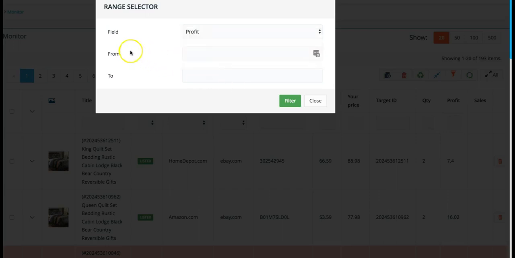Below, after choosing how you'd like to filter your listings to view only those specified above, you will go to the From and To and place, depending on which field you choose, a price or a number for quantity. Then once you have all your information inputted in each box or drop down, you will click here on Filter, and all your listings that you have filtered will be showing in the monitor.